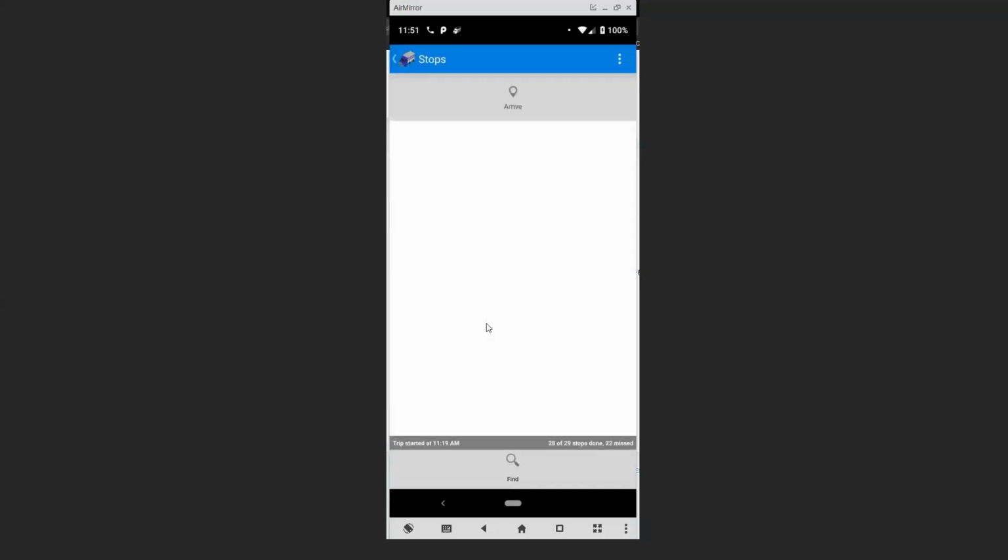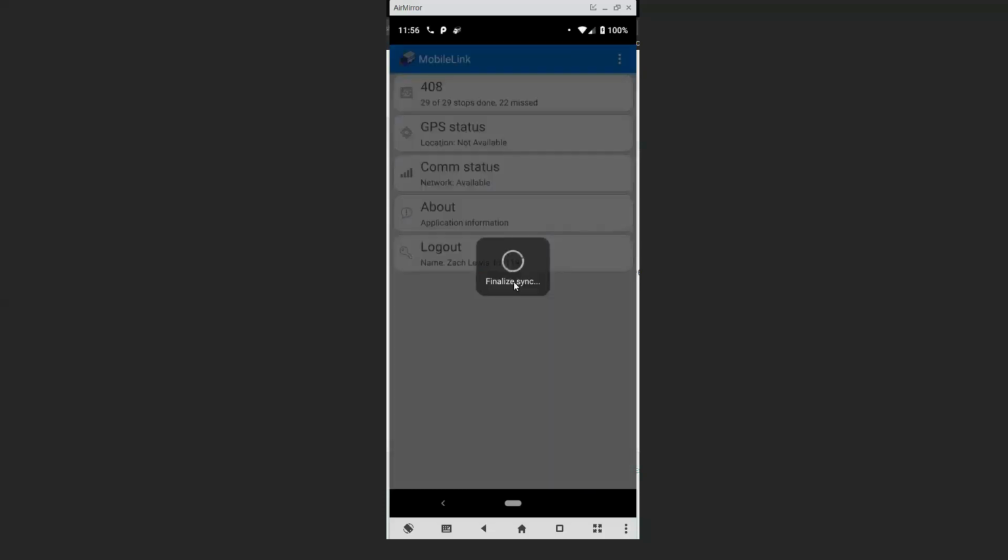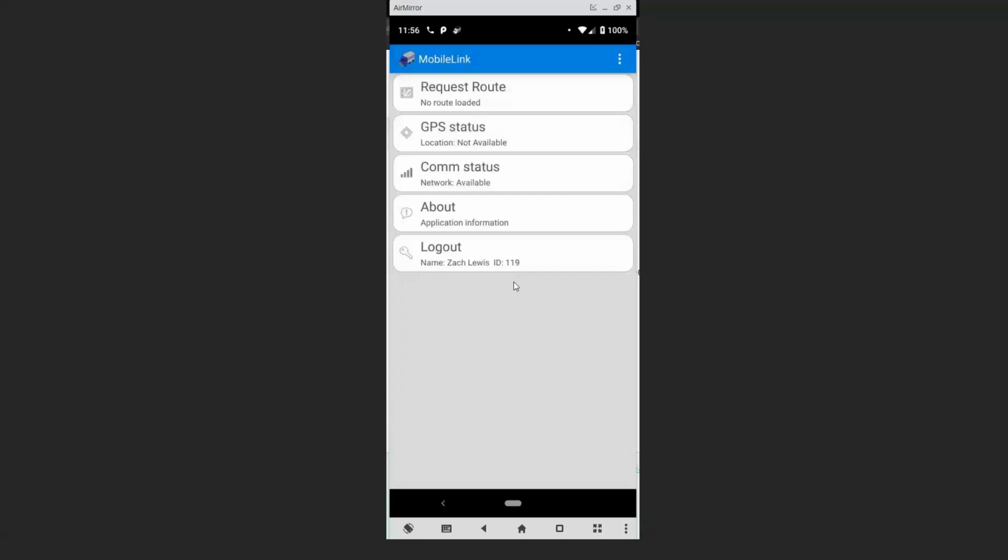Now that we're en route to our final depot, we're driving back and we're going to arrive at the depot. Depending on how big the route is, this can take up to 90 seconds to complete. And once this is done, we're done. The driver's done for the day. He's going to be on the same login screen, ready to request a fresh route.